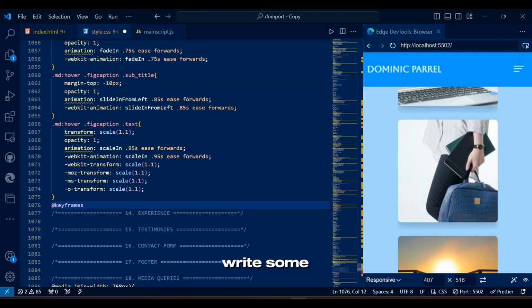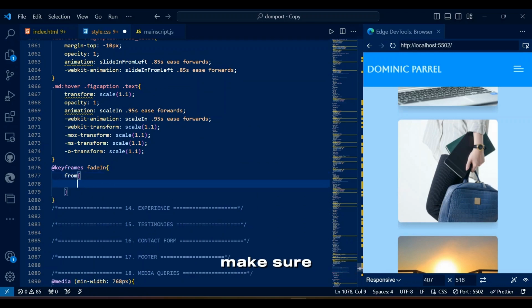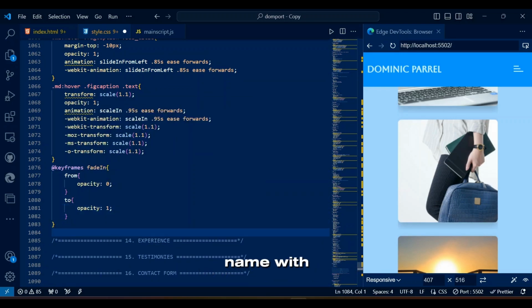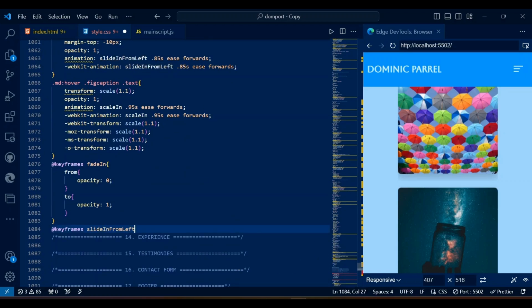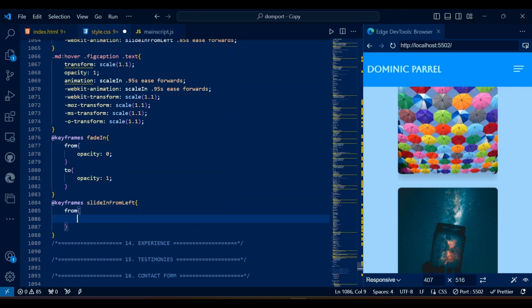Now, we finally write some keyframes. It's a simple yet very elegant animation. Make sure to write the correct animation name with the keyframe. All we are doing is opacity, translateX, and scale.